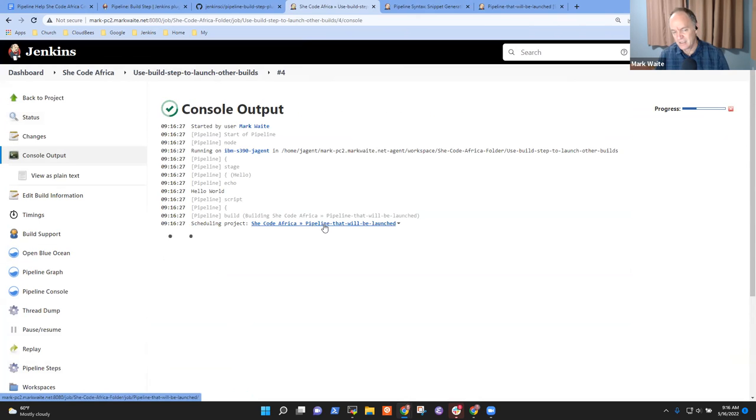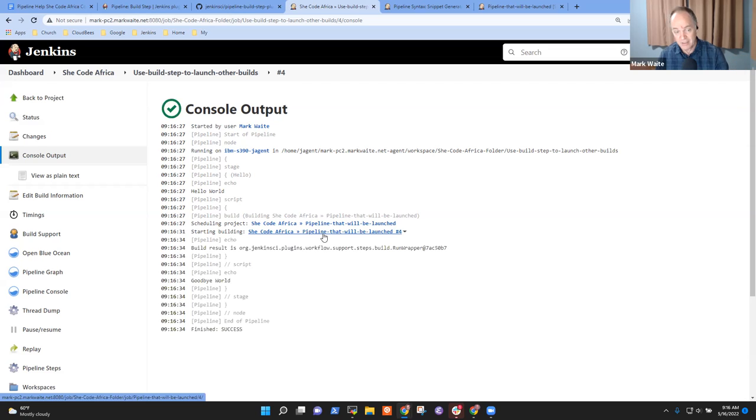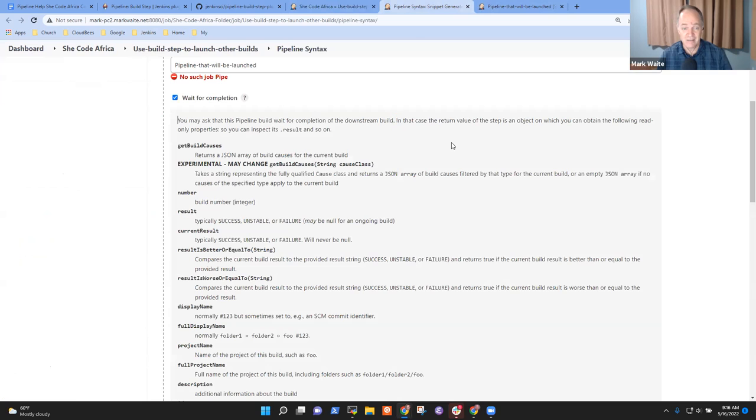So here it is, it schedules the downstream job, started building it. Now we enter the 3-second wait period. And here it says, oh, this is what we got back. Now that for me is not terribly helpful. What is that? Well, what this help says is it includes, let's see, where is it? Inspect its dot result and so on.